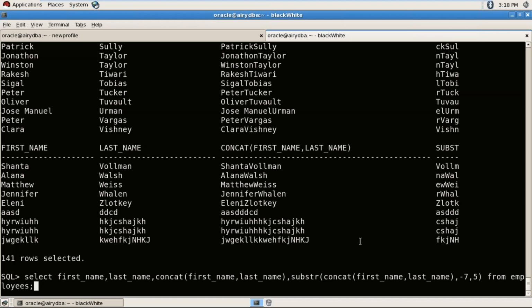Next is, and this is also an example of nesting of function, nesting of single function. First of all, inner function will be executed. Thereafter the outer function will be executed, right? So next example is instr.